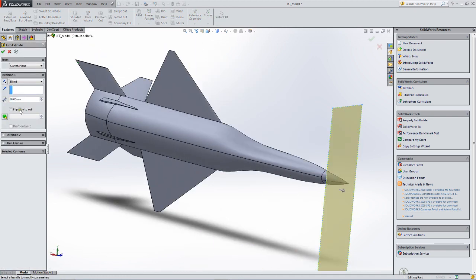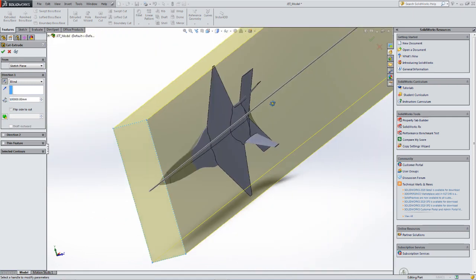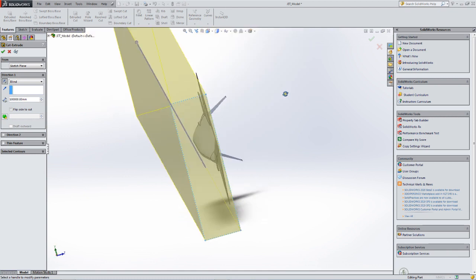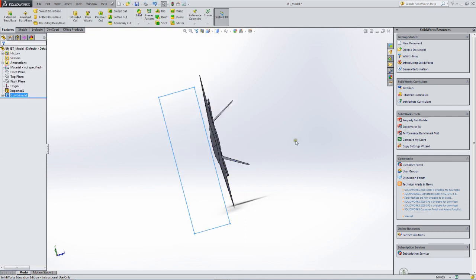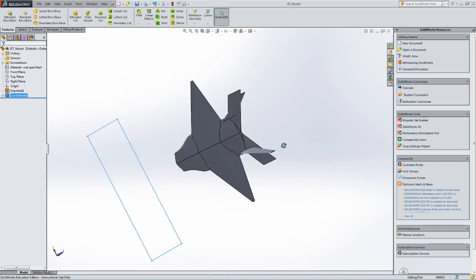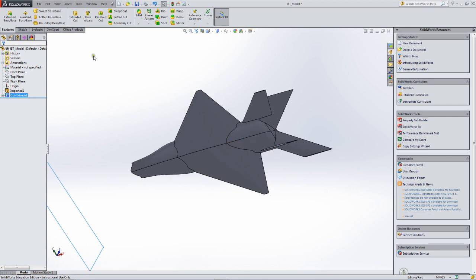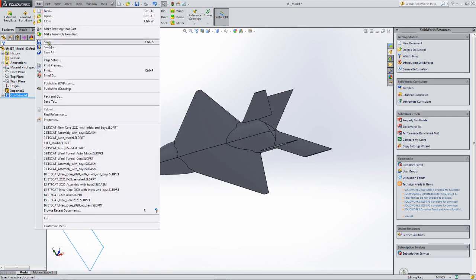And this one's still in millimeters, but it doesn't matter for us. A lot of millimeters. Go the other way and cut away all of that airplane that's not the aeroshell. Hit the checkbox. Say, yeah, I like that. And we'll go File, Save As.